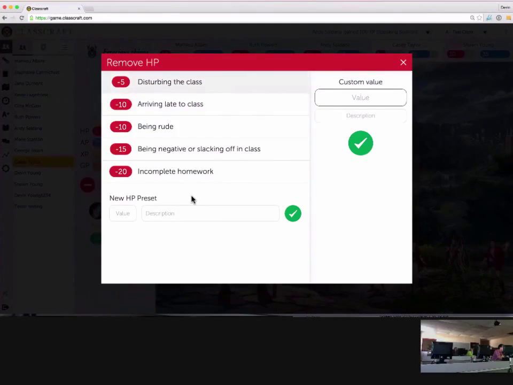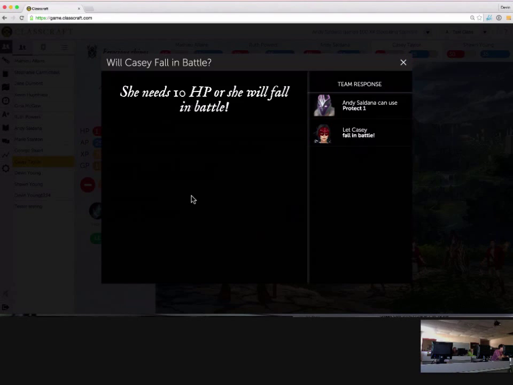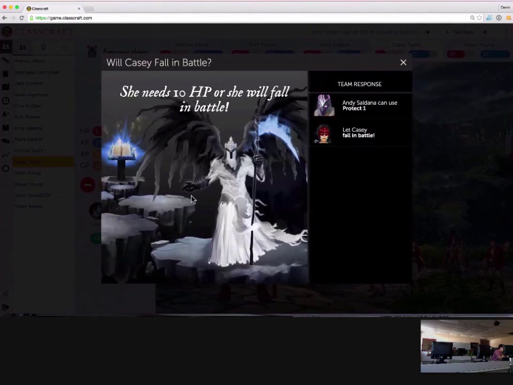So another value is HP. This means health points. If you do something bad in the classroom, as a result in Classcraft, you lose health points. So she could arrive late to class, and then because she only had 1 HP, she could basically die in the game. We don't call it dying because we don't want kids dying at school, so we call it falling in battle. But the idea is that if you were to die in Classcraft, you would get a negative consequence.